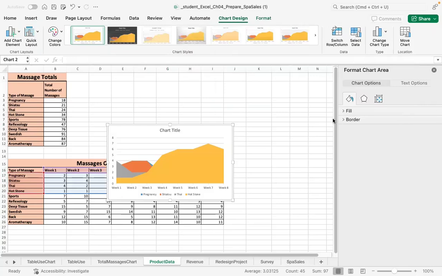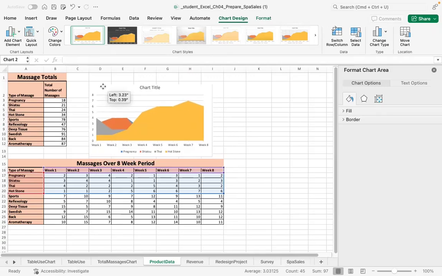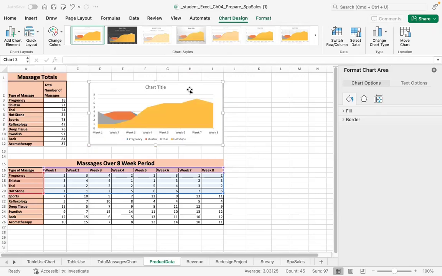When I do that, I'm going to move it so that it is located between D2 and I12. So I'll drag this up, D2 and I12. We'll give the chart a name, and the name is going to be massage types over the past 8-week period.